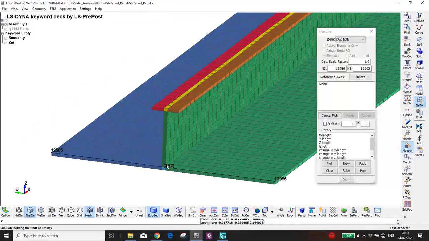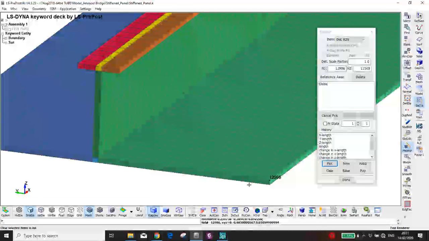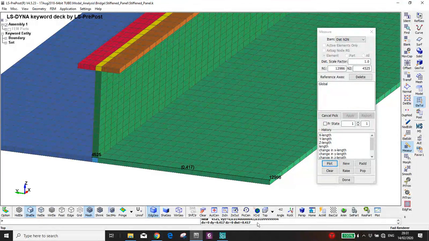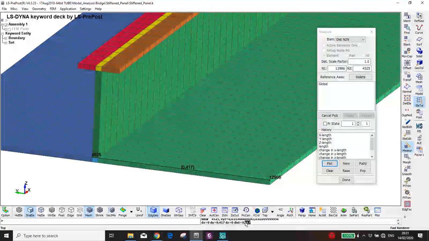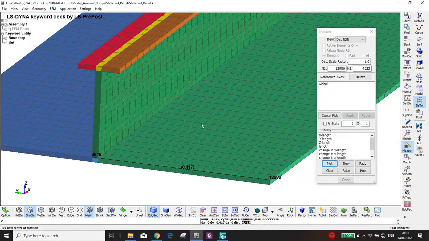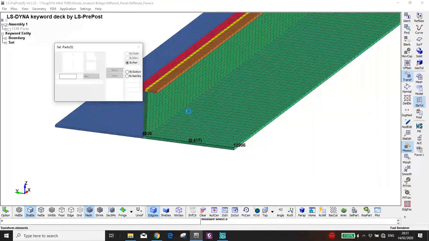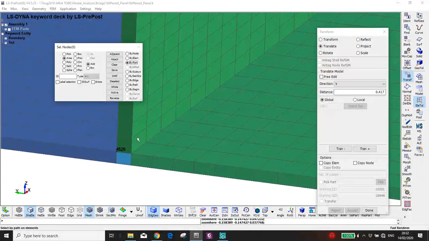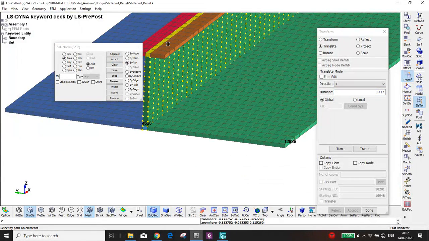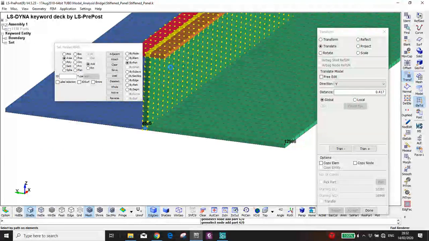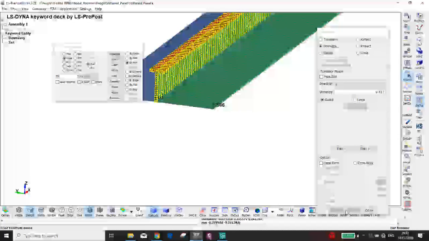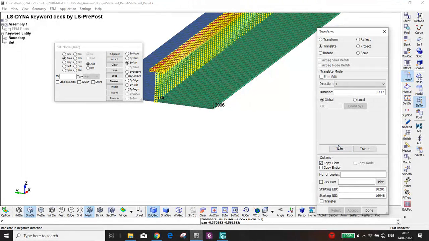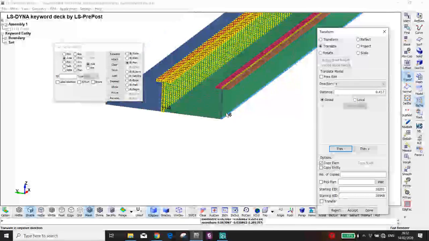So now I'm gonna duplicate and translate this part. First, I measure the distance that I want to move, is this one. Then I translate in Y. This is the distance. I select by part 1, 2, 3, 4, 5, and copy elements. Okay, now we're done with this.